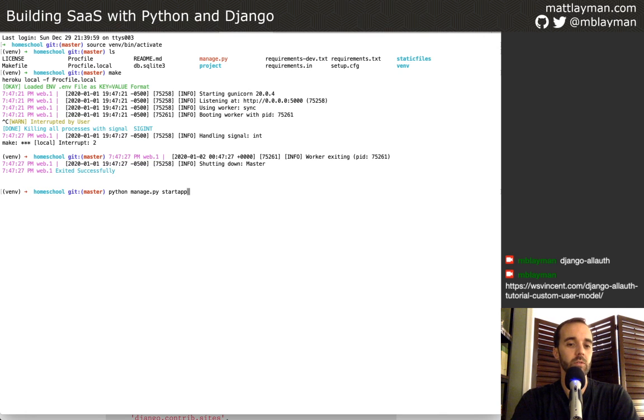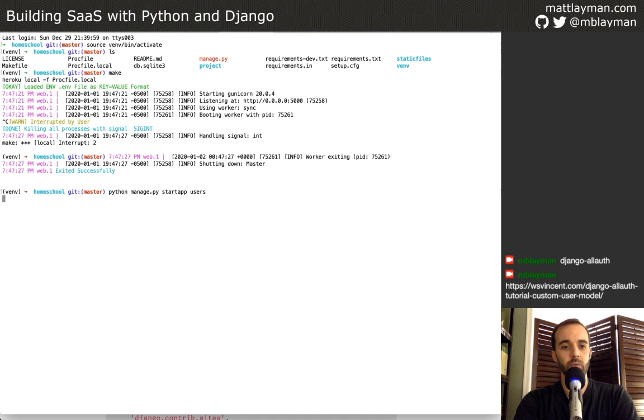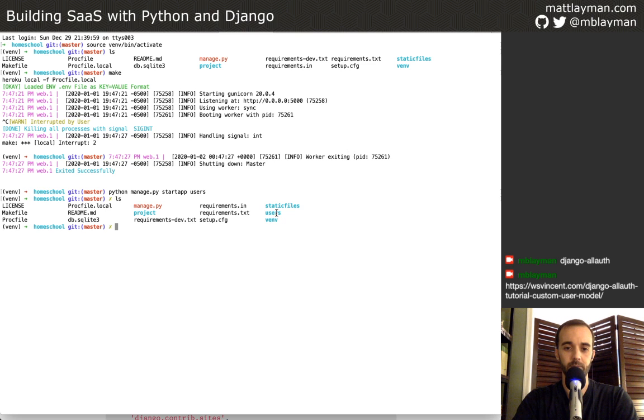So we want to run the start app command, which is a template command that will just generate all the necessary scaffolding for us to start an app. Usually apps are conventionally named with a plural form, so we're going to call ours users. That should be identical at that point to the command that Will lists. Yep, start app users. If we run that, what we should see left behind is this users directory right here.